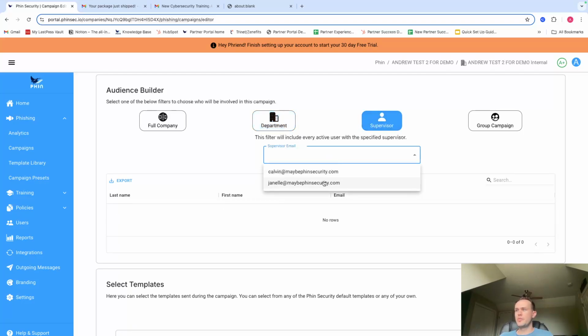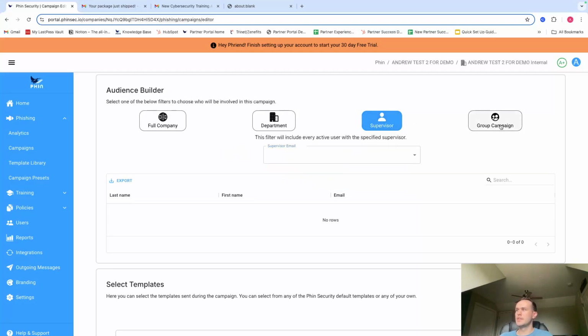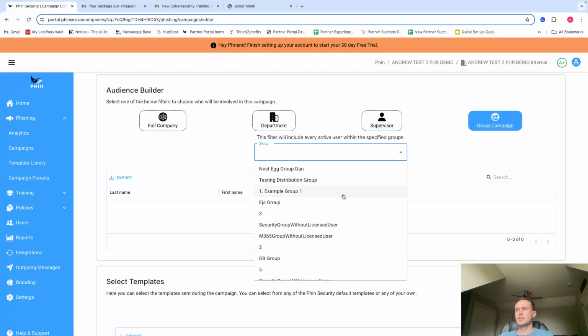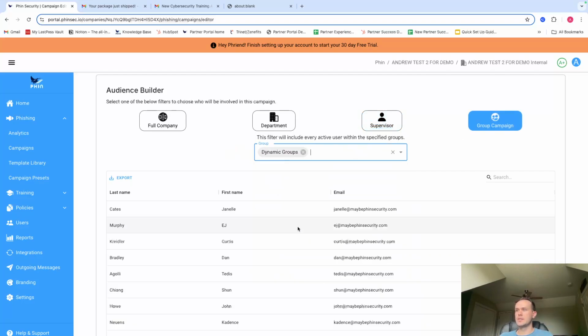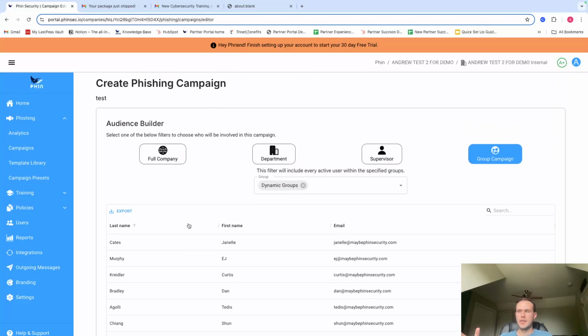So if you have a shared supervisor that you wanted to have shown here, you can do it that way. Or we also directly have groups that you can bring in as well. So if I select dynamic groups, it'll bring in everyone listed under that group within Azure. You can filter the audience that way, and you could have as many campaigns as you want.